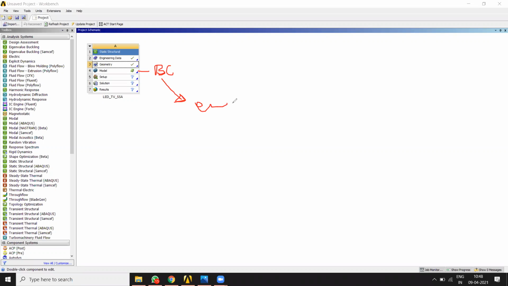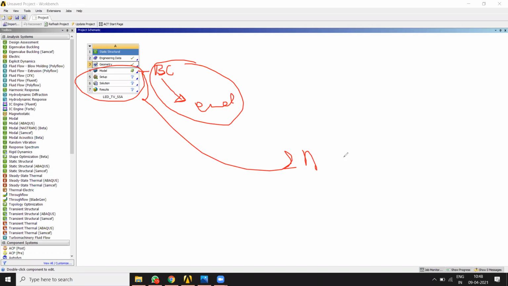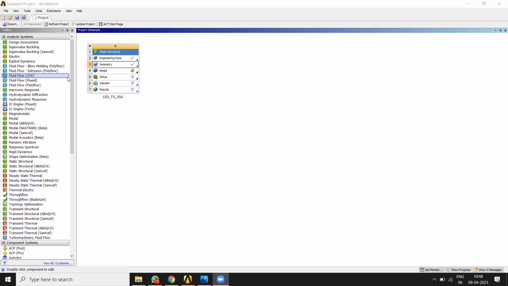to the end of the project. But to do this, from the project schematic window, we are going to switch to a new window called the mechanical window. In the mechanical window, we will complete the remaining tasks. How to switch to that? Select that model and double click. The setup, solution and results, we will do in the mechanical module of Workbench. Based on the static structural, the options will be available in there.